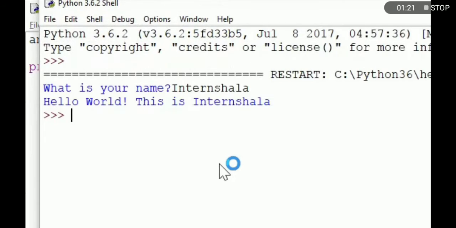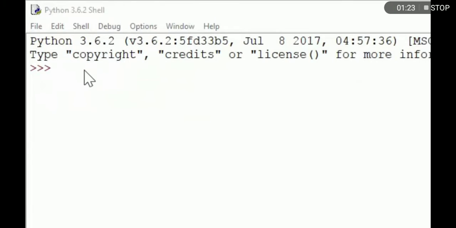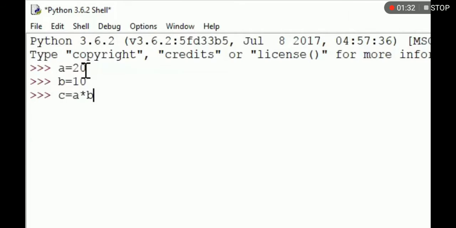So, aren't variables useful? You can use variables to store numbers too. Look at this example. We can say A is 20, B is 10, and C equals to A multiplied by B. Python uses the equal symbol as an assignment operator to store the value of an expression in a variable. Now, if you type the variable name C, the value of C is returned as 200.